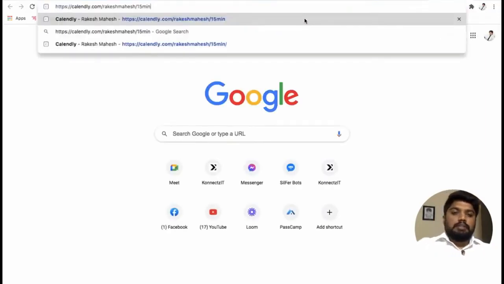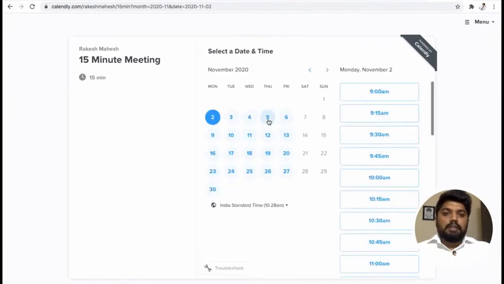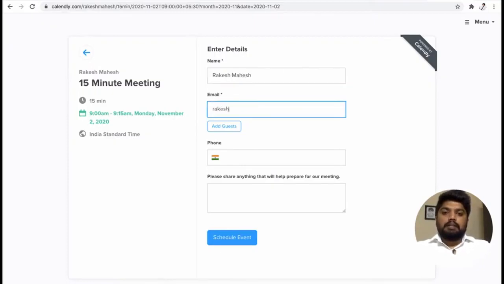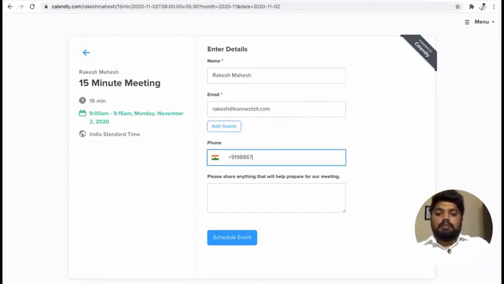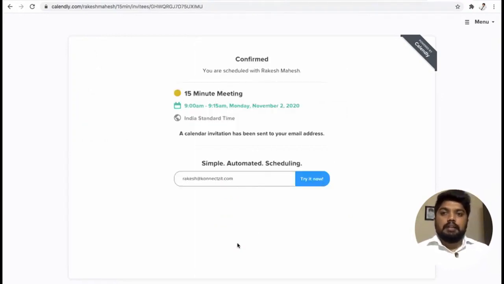So this I'm doing just live directly. So I'm going ahead and creating an event with my name and email ID, with the phone number and the reason. So I'll go ahead and schedule an event inside Calendly.